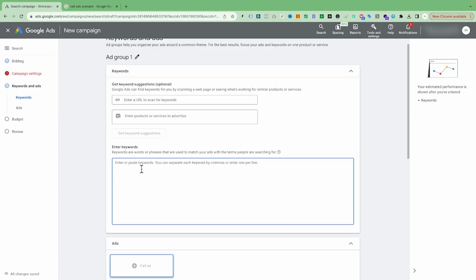In here you can put all the keywords which you want to target, and that particularly depends on your business, or what sort of keywords you think people are going to type in the search engine so they can see your ad. So I'm going to put the keywords for this campaign.